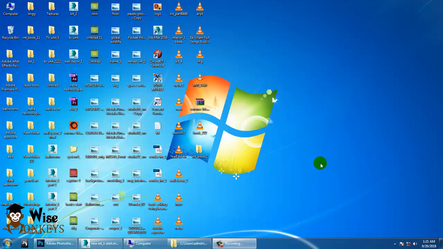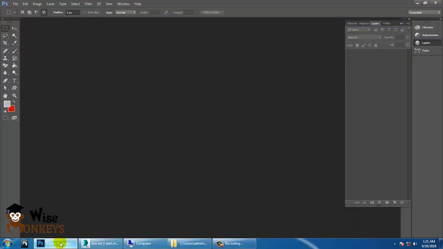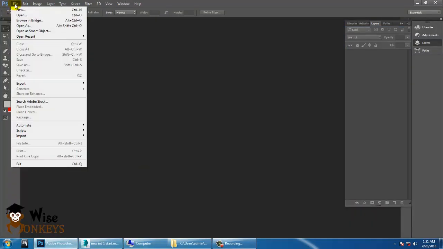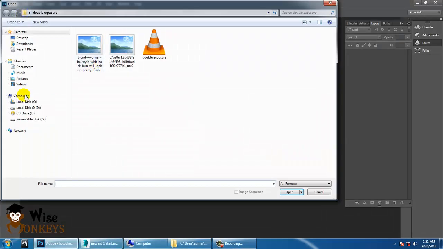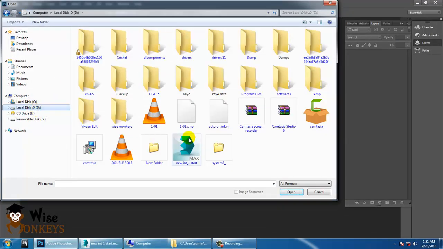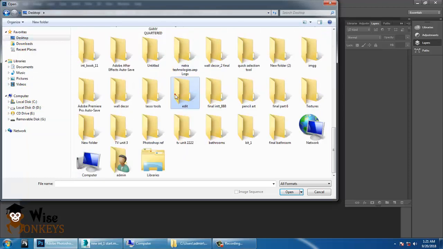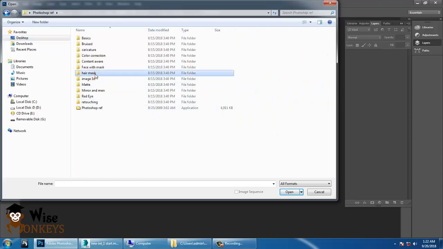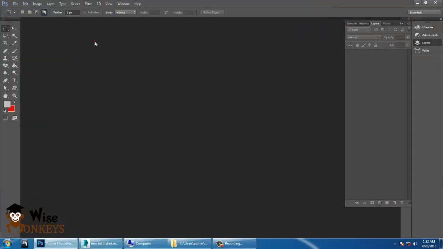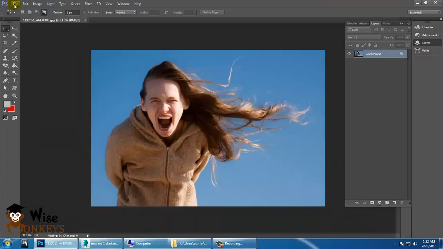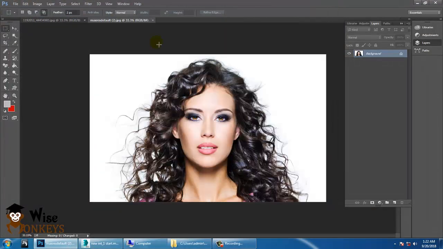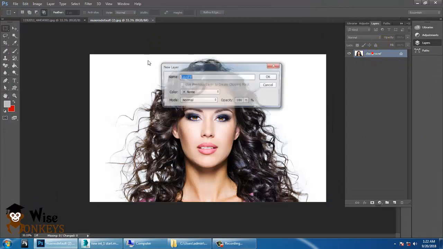In this tutorial we'll remove some complicated backgrounds in Photoshop. So let's get started. Open Photoshop, go into File, Open, and let's take an image over here. We'll go into the Photoshop ref folder and we have an image over here.